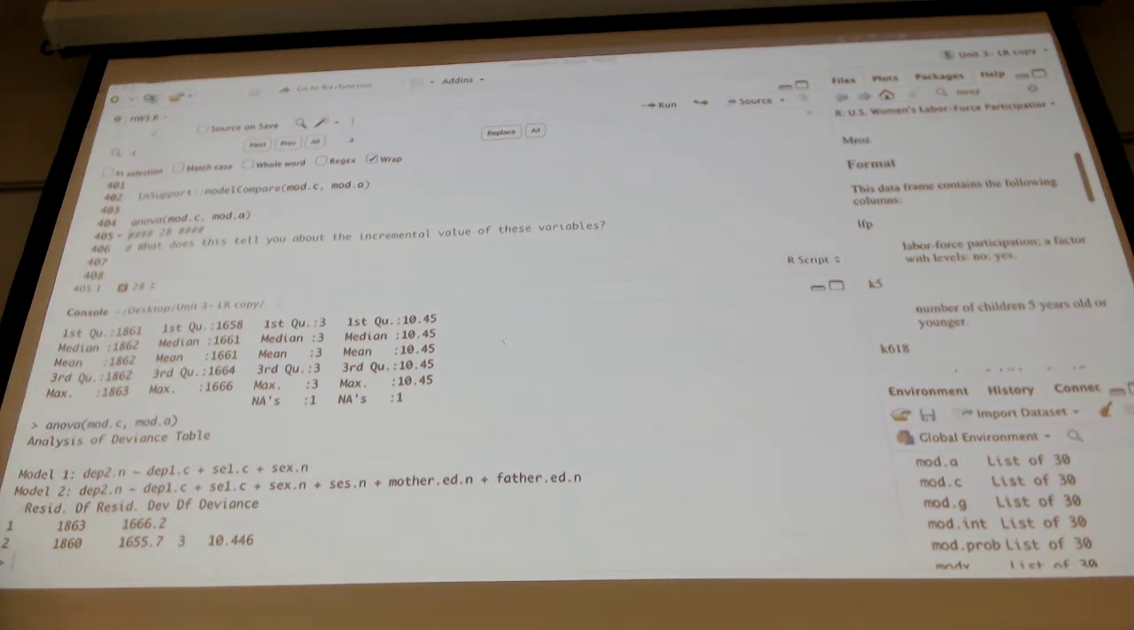And so then that's the end of the homework. What does this tell you about the incremental value of these variables? That adding these variables in, it does significantly improve our model.